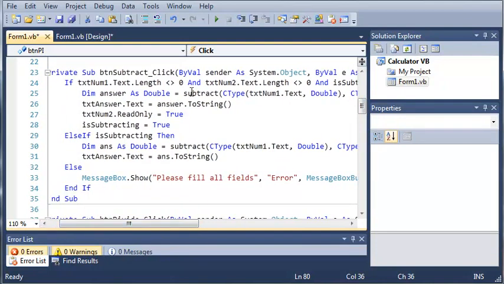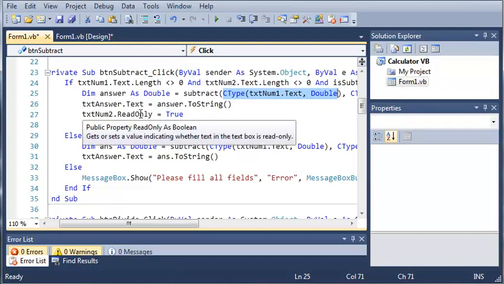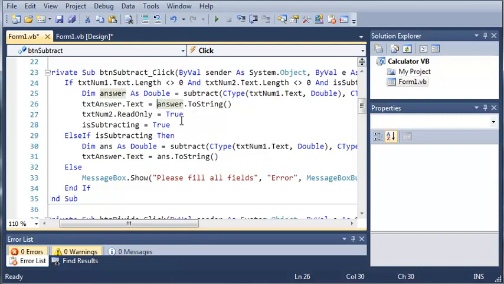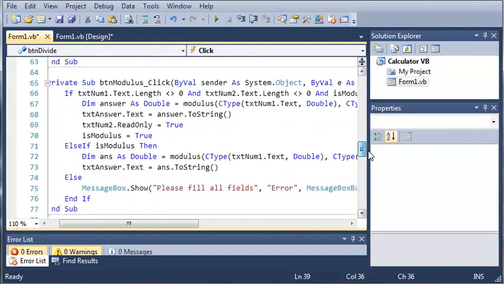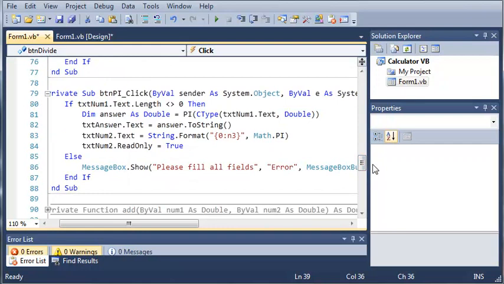So then we'll just declare answer, and then we'll call our subtract function, and we will convert these to our data types that we need. And then we just set the text, and we set it to read only, and we changed is subtracting, and then we did else if is subtracting then, and we did all this right in here. Now, we did the same thing for each of the other ones. For button divide, we just used the divide function instead and created a new boolean called is dividing. Same thing for multiply and modulus, but in pi we did this a little bit different.